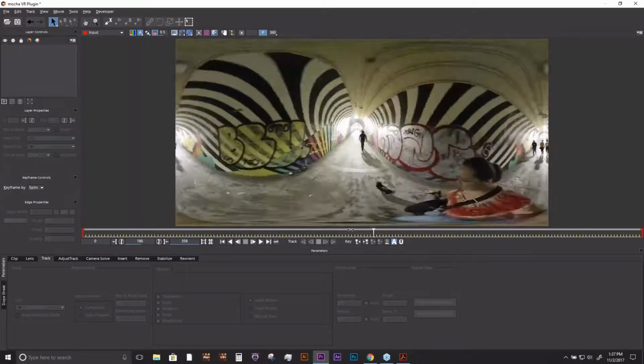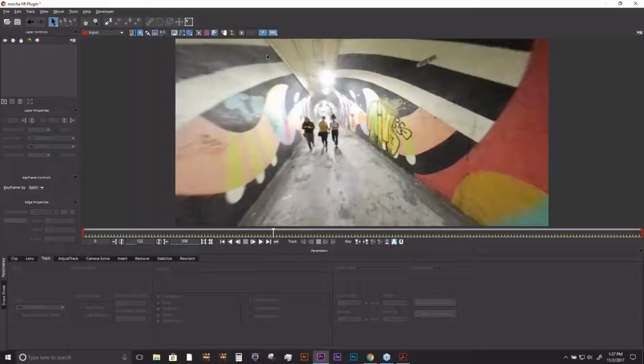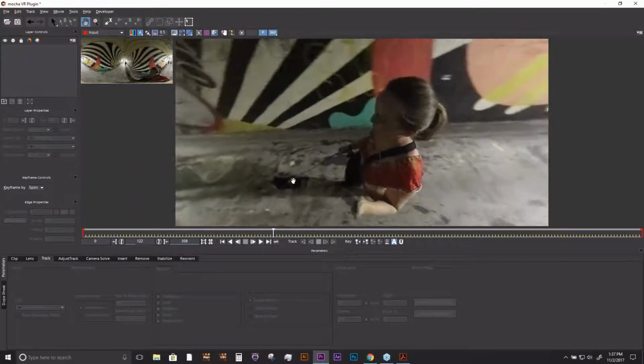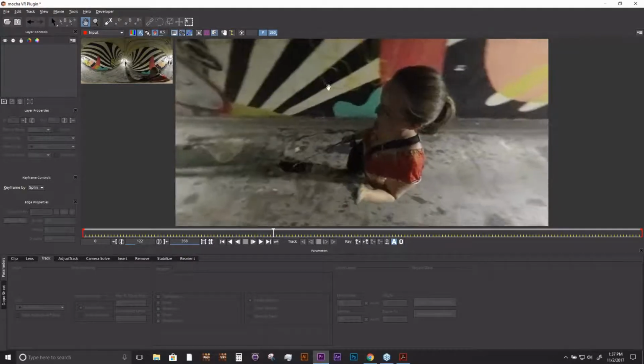So here I'm in the Mocha VR interface, and we have a handy little 360 button, which also has some shortcuts. I could look at the bottom, I could look at the top, etc. With the X key, I can pan around and look at my clip. So we're looking at a rectilinear flat view.